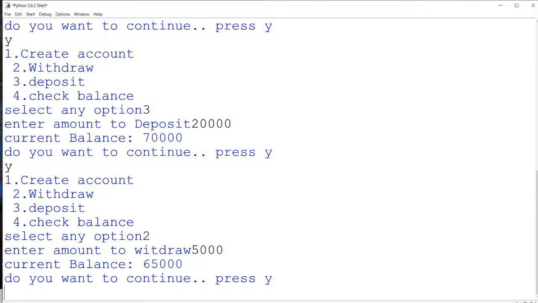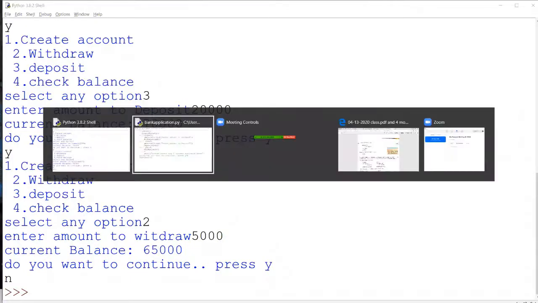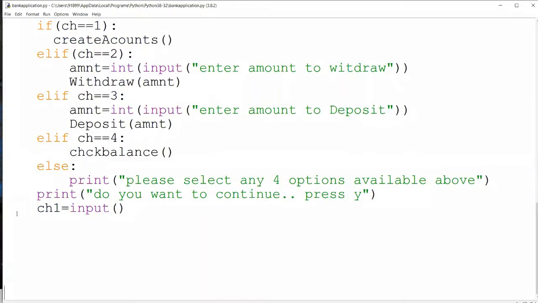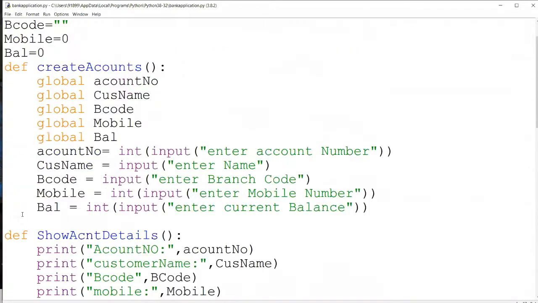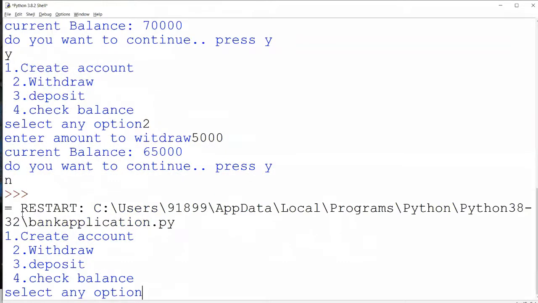Now here I want to stop. I don't want to continue with the operation, so I simply press any character other than Y. Suppose I enter n, so it came out. We have finished our banking operations, so it came out of the program. Whatever program we did is only for one particular customer, and this data is also not stored. Whenever you re-execute this program, it will ask you to perform all the operations again, because we don't have any backend support for this.